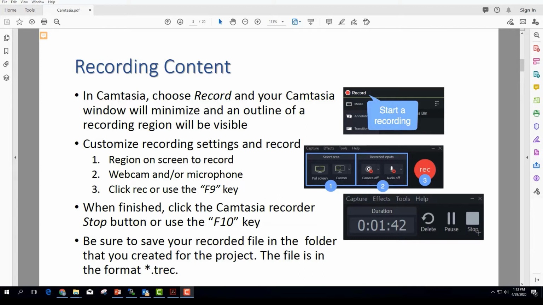Now, while you're recording, if you mess up completely, you can click this delete button and it'll let you start from scratch, or you can always click this pause button if you need to regain your thoughts and then start recording again. Now, when you click stop, it's going to throw you back in Camtasia, but before it does, it's going to ask you to name your file.